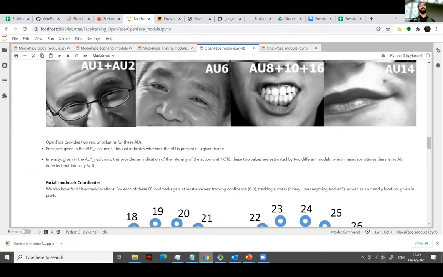What you end up getting is a series of columns that are the action unit, then the number, and then either a C or an R. The C values are essentially saying, is this action unit present? So you're going to get a timestamp and say, okay, from this time to that time, the right outer brow is raised, for example.